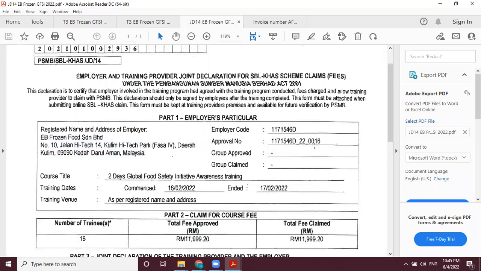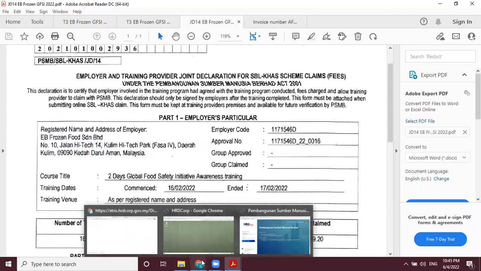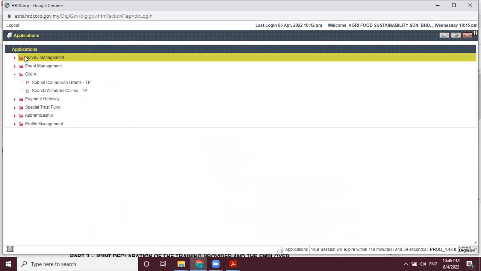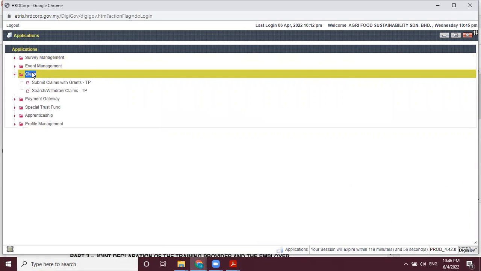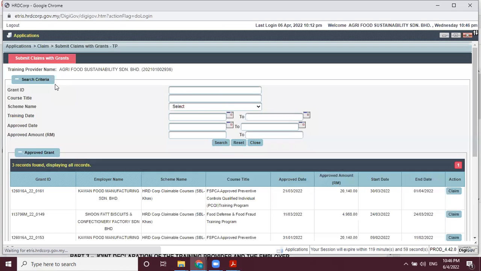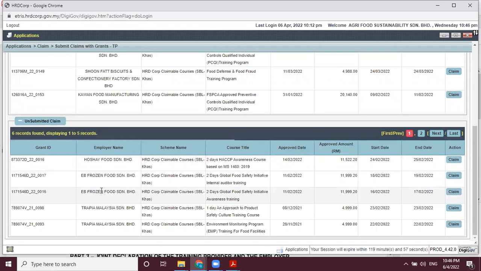So where do we get all these? Normally before the training starts, the HR should know, but normally they will not give us that proactively. So where to look is, if you can see this Google Chrome screen, you click applications. And then you go to the claim here, and then you start to submit claims with grants. Then you look for the training. The one that we are training is the 2 days Global Food Safety Initiative Awareness. So you look over here, the grant ID is over here.